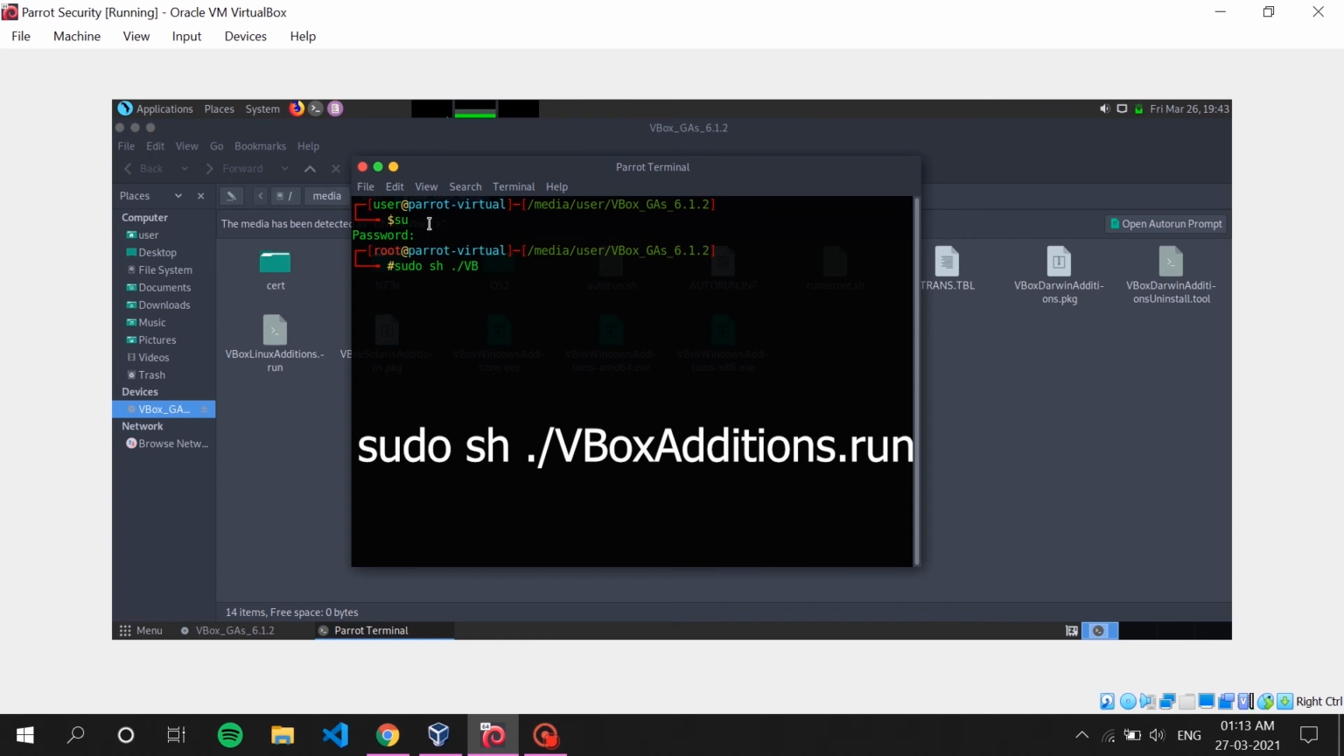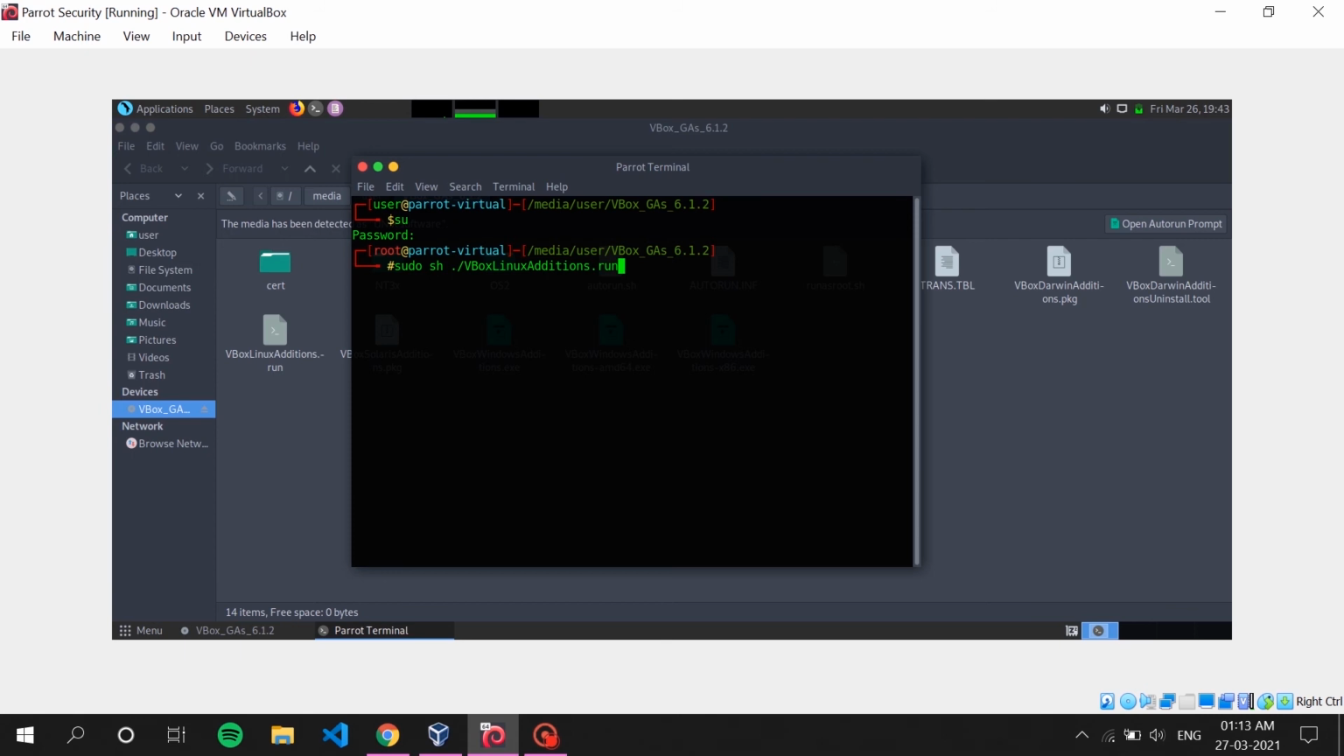It is sudo sh space dot slash VBox Linux Additions dot run. So we have to run this file.